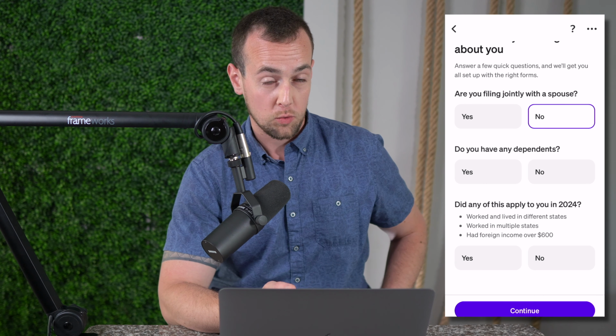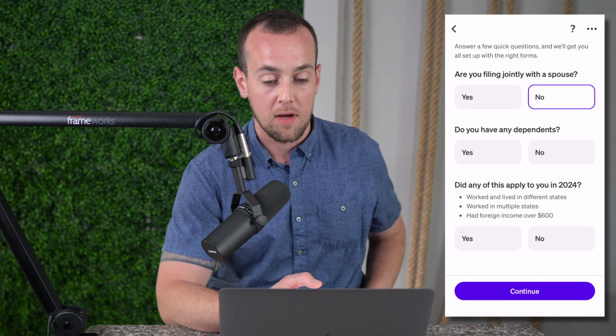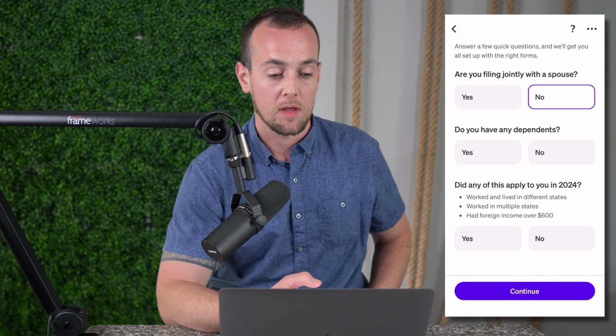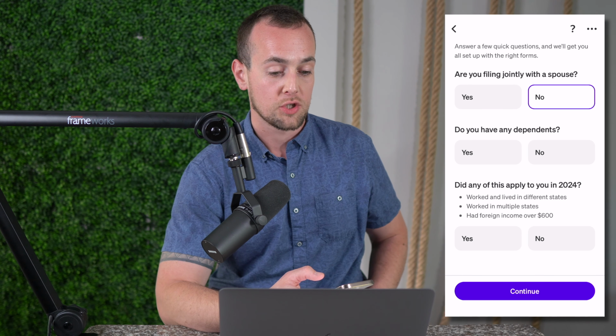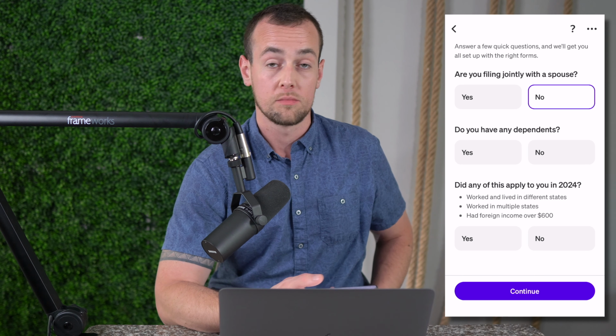It's then going to ask us here whether or not you have any dependents. Now, a dependent is somebody who relies on someone else for financial support. For example, children are dependents of their parents because they depend on them for money, food, and shelter. In terms of taxes, a dependent is usually someone you take care of and can claim to get certain benefits or deductions.